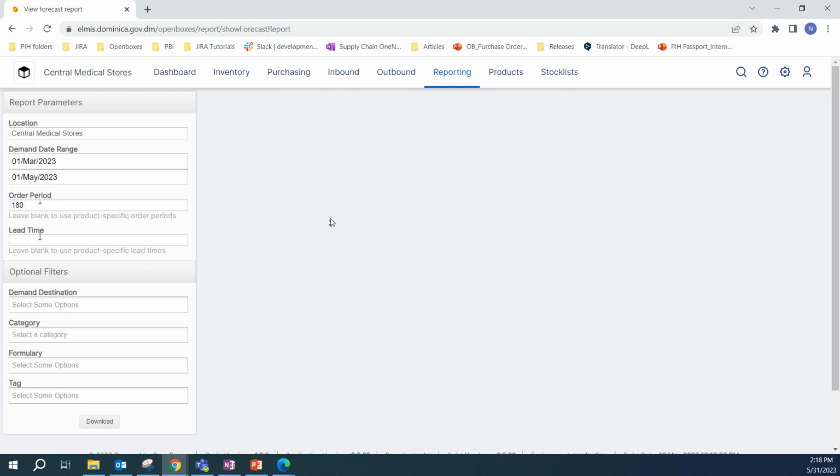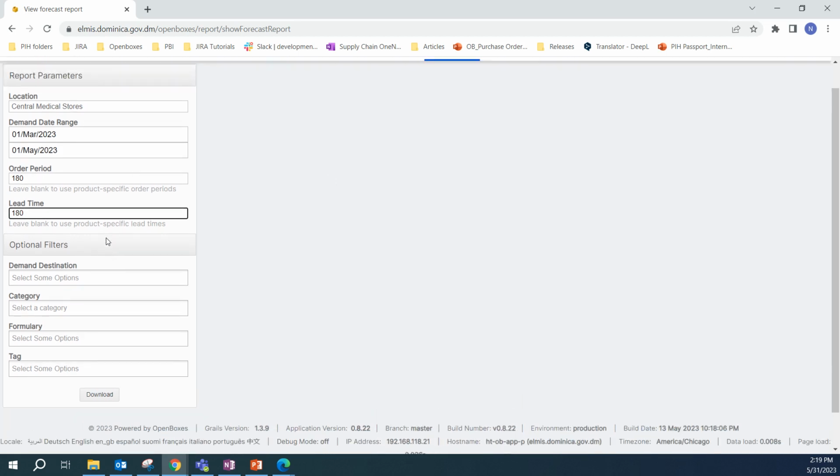The lead time is the number of days you expect it will take from the time of order for the goods to arrive. So here, again, if it's a 6-month lead time, you can enter 180 days. If you know the lead time is less than that, or more than that, you can make those specific changes.